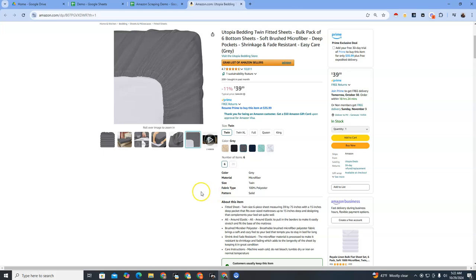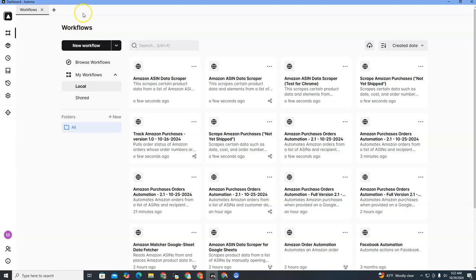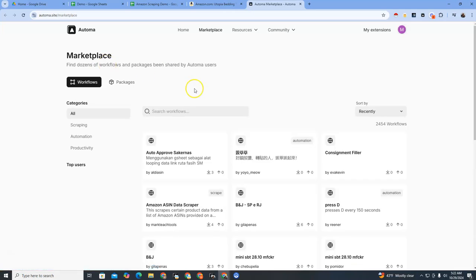What I'm going to do is show you how to add this automation into Automa, which is a free platform. By the way, it's totally free. Once you install it to your Google Chrome browser, I have a link for you to install it, you then use Browse Workflows. That will bring you to the Automa marketplace. It's called a marketplace, but everything here is free.